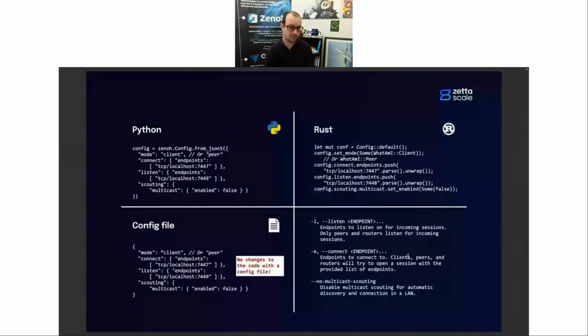And here are just some examples of how you can do it in Python, Rust, or via configuration file, right? You can see that in Python we support JSON5. In Rust we've got some accessors. But you can also dump all your JSON5 to a configuration file and read it at startup time. And that's enough to do. You don't need to change anything in your application logic, right?